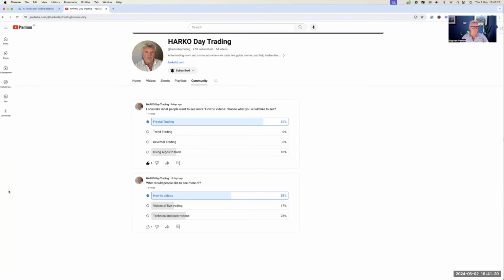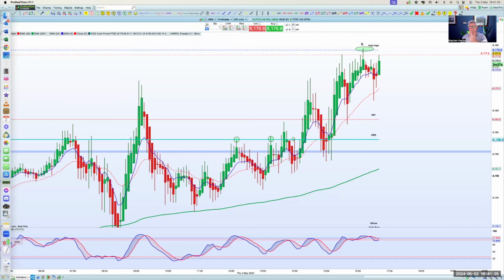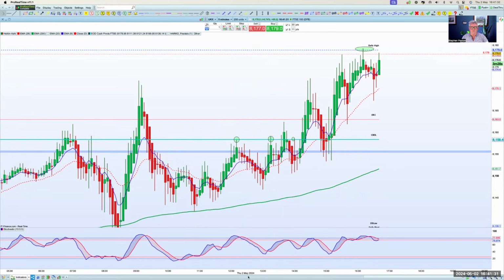Yeah, I'll be doing those again. So a little flashback. Don't forget, cash pivots are king. They really are. And if you understand the pivots, then you will do particularly well in the market.